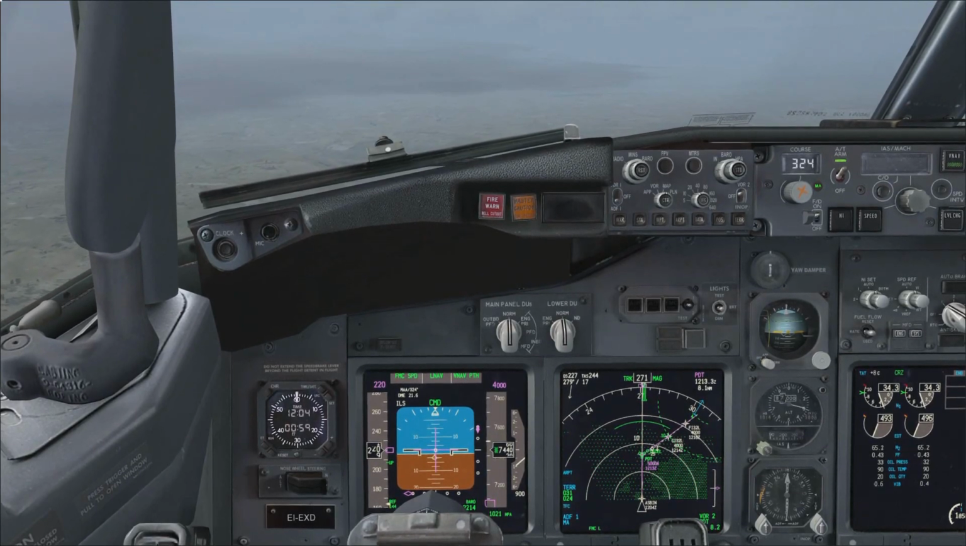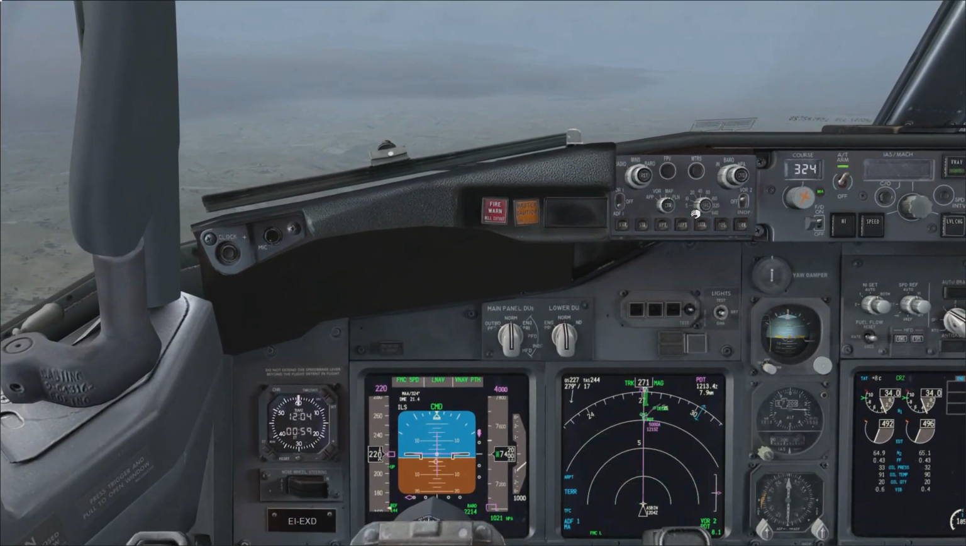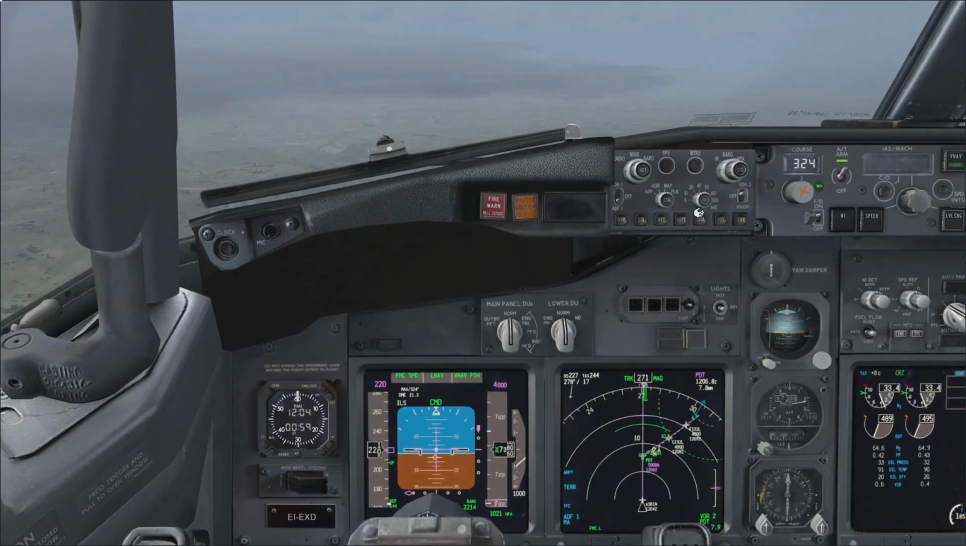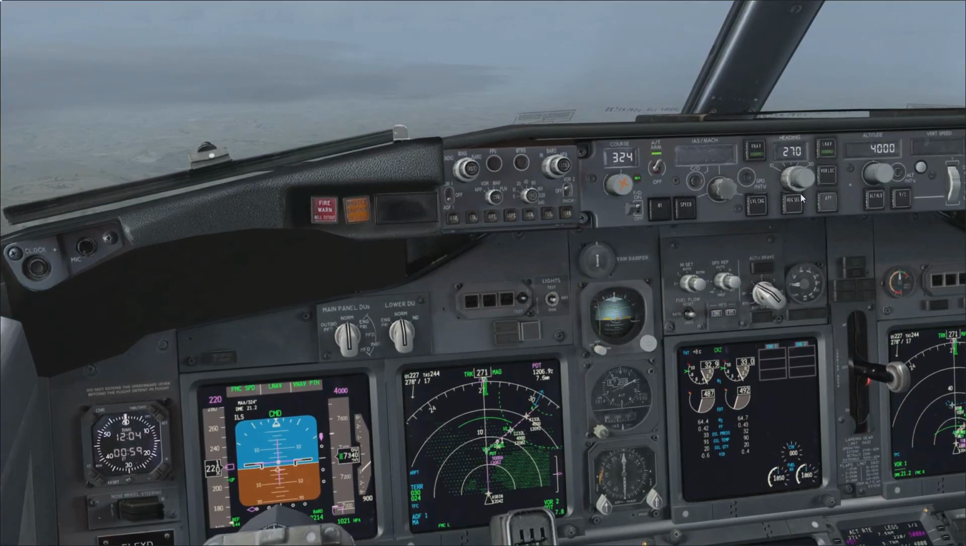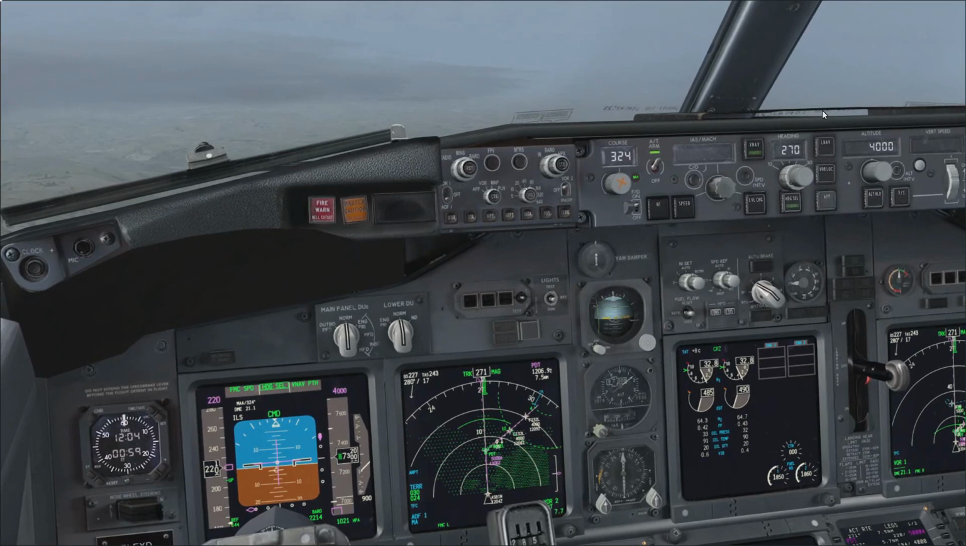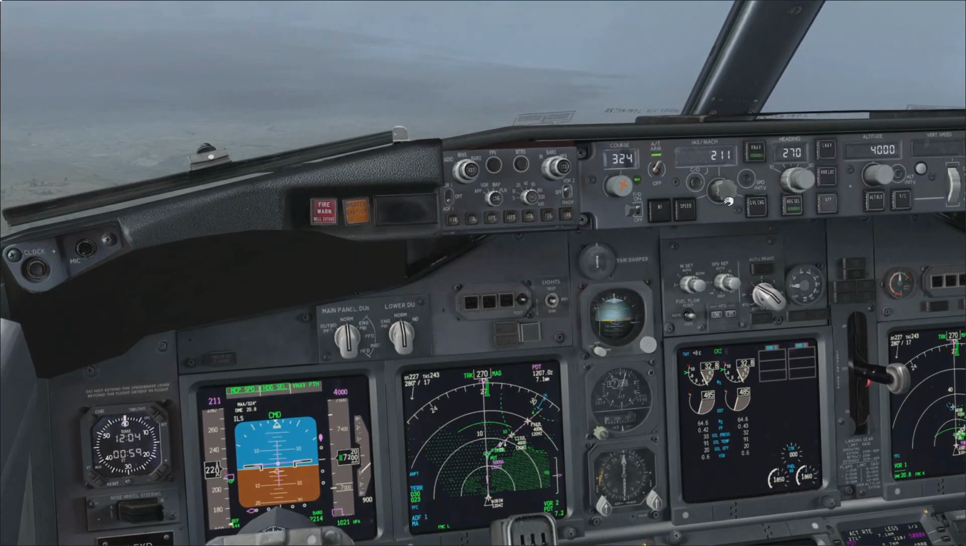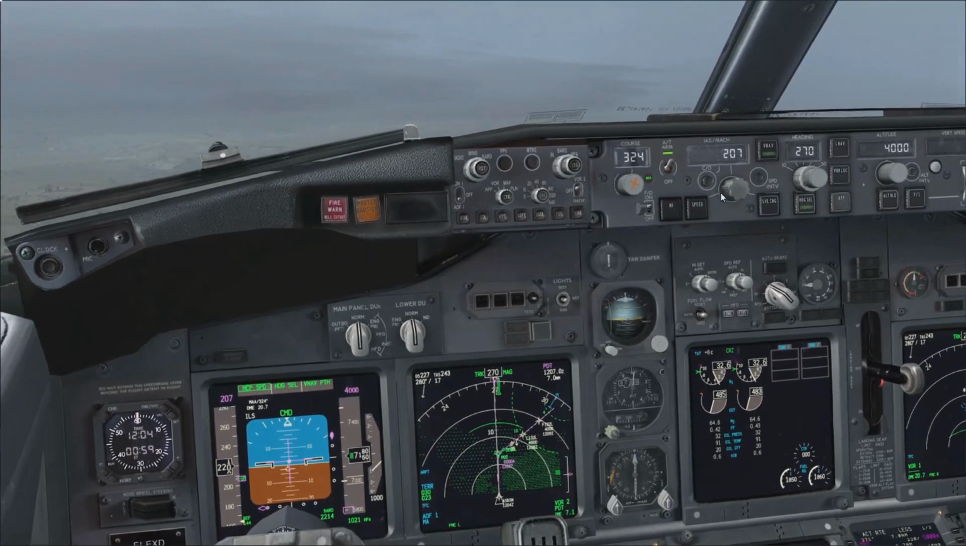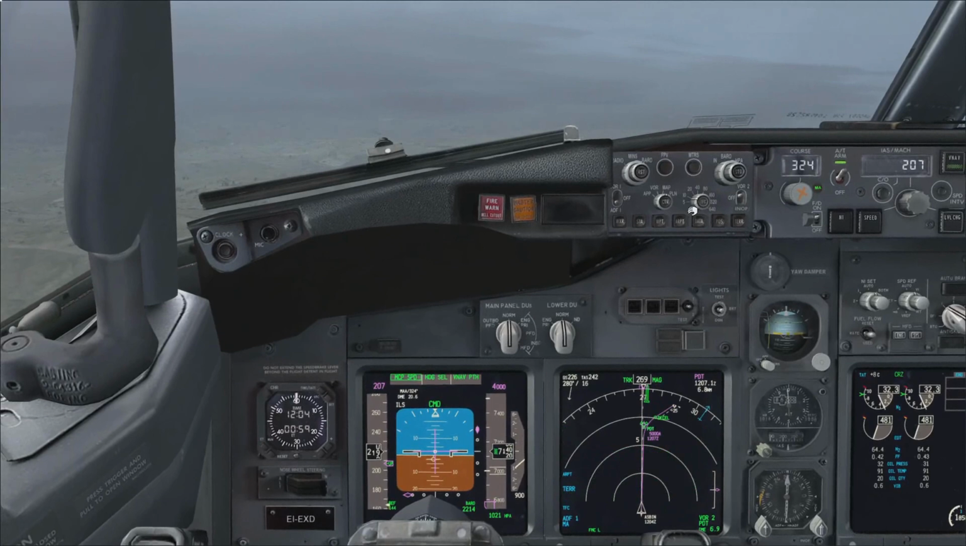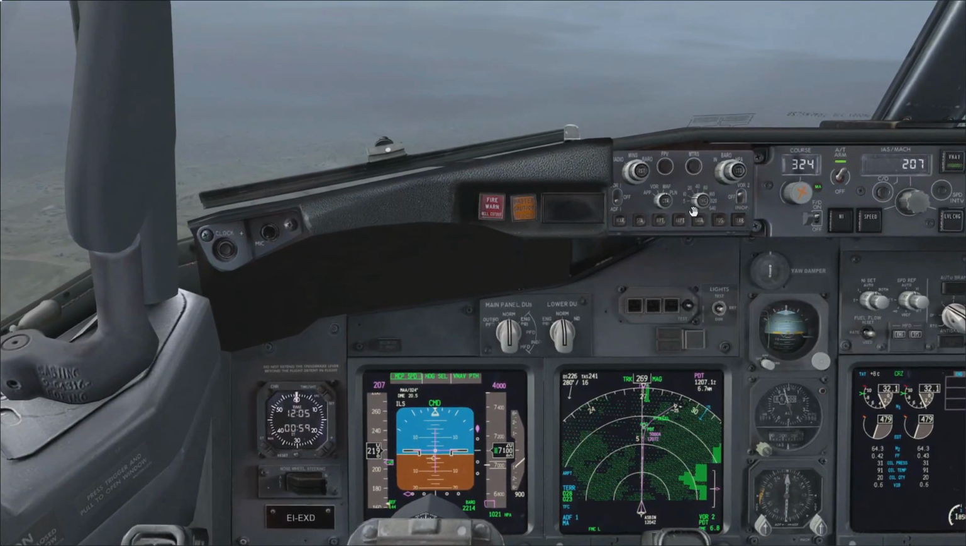Let's quickly talk about stabilised approach then, while we're waiting to intercept the glide slope. Okay, stabilised approach. Your final approach speed should be less than what they call VREF plus 20. So VREF plus 20 knots is the maximum speed that you could fly in windy or gusty conditions. So it should be at least less than that, and it should be correcting to the bugged speed.